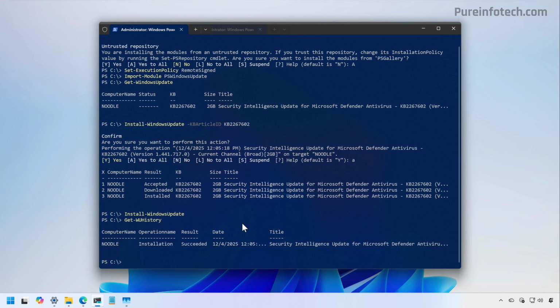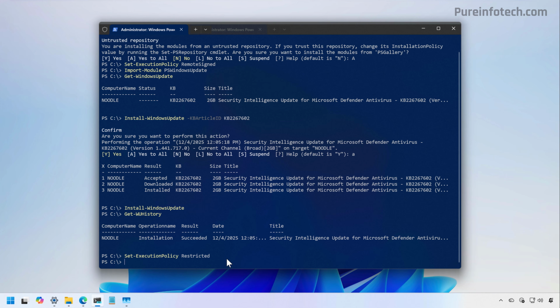Now, if you needed to run the command to change the execution policy for PowerShell, you can also run this command in order to prevent future scripts from running on your computer. And that's it. That is how you use PowerShell to install updates manually on Windows 11.